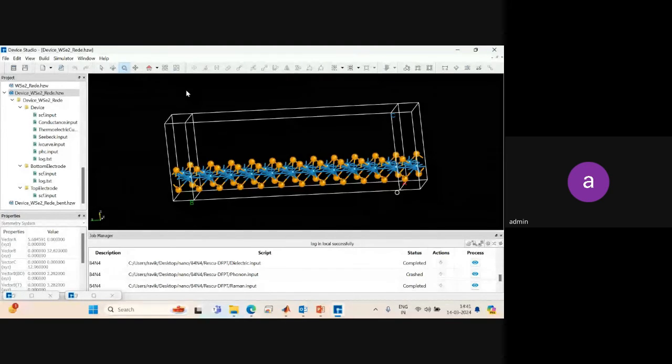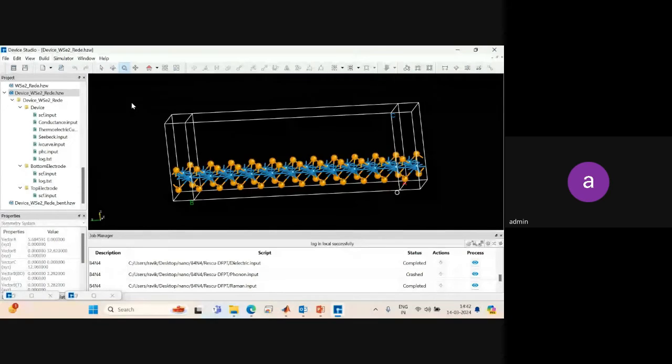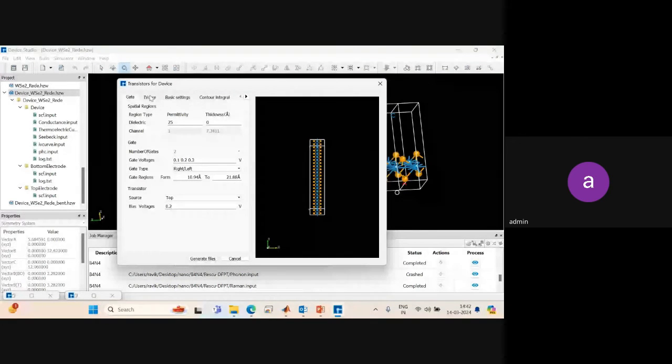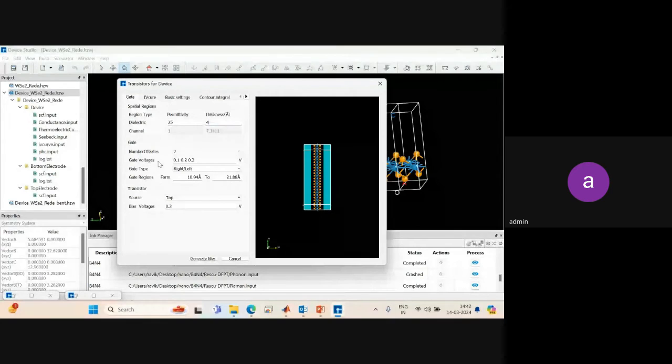If you would like to convert into a transistor, there is an option called transistors. This is currently a two terminal device, but for the transistor purpose, click on this transistor option. For the gate region, you can define the dielectric gate permittivity and the thickness of the gates. You can define the gate thickness and the number of gates: left, right, or top, bottom.